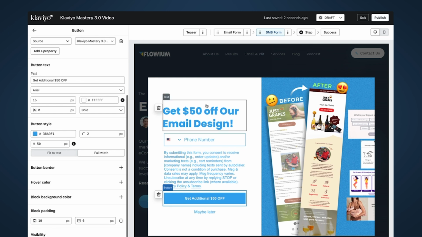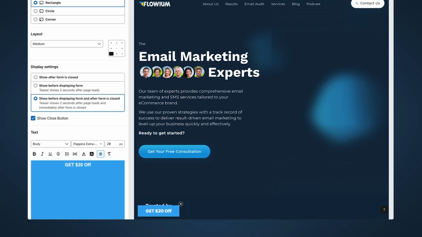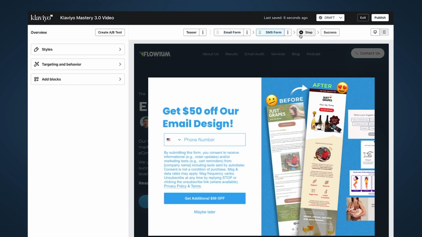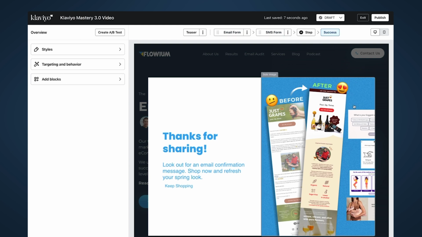So now we have a two-step form: teaser, email form, SMS form, and success message. And after you're done, click publish and it will be visible on your website.